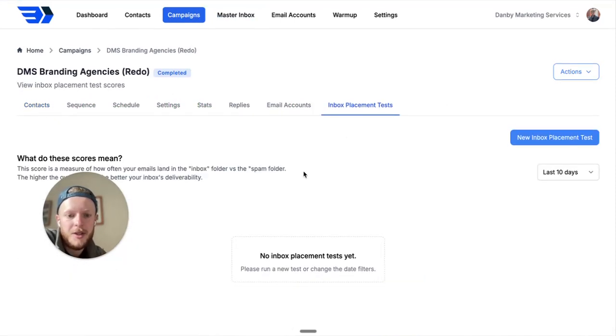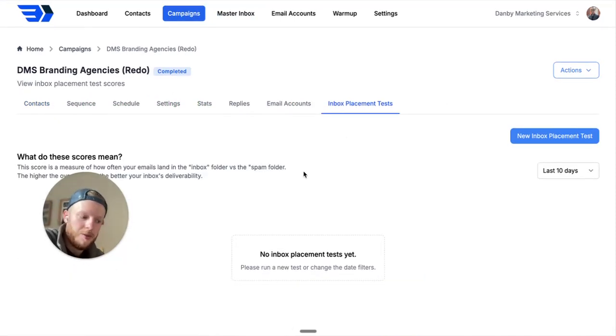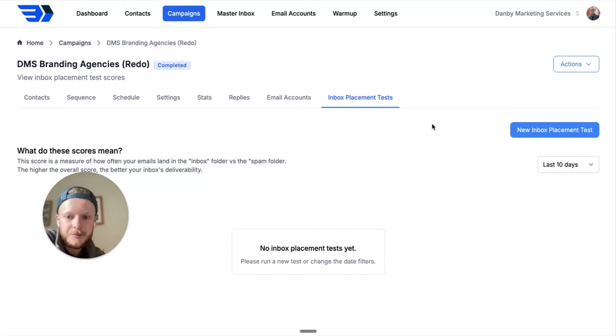inbox placement test feature. So Bison have a sub-product called Email Guard, which is brilliant. And for the sake of this video, I'm just going to focus on Email Bison for now. But you can bring in your Email Guard API key and then run inbox placement tests on your campaigns directly using the Email Guard API. So really easy one here.